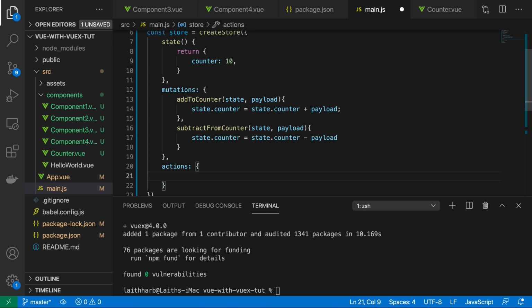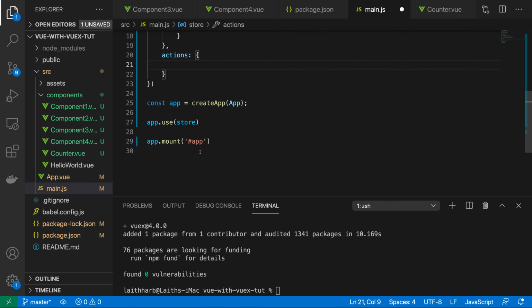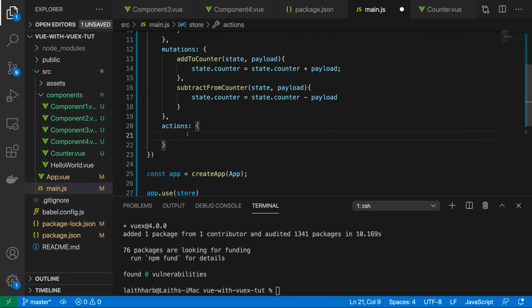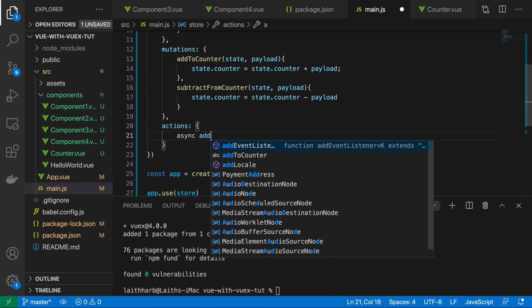Now, an action will also allow us to perform asynchronous code and then call that mutation with that asynchronous code. And that is why we are going to be using actions. So over here, let's use our first action. We're going to mark this as async because it is going to be an asynchronous method, since, again, we are fetching some data.